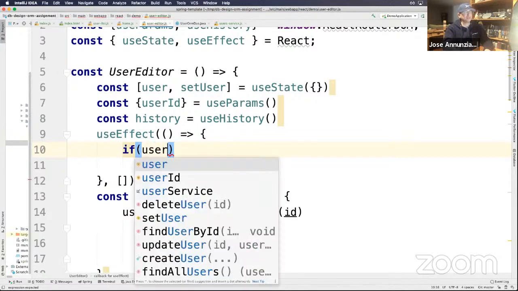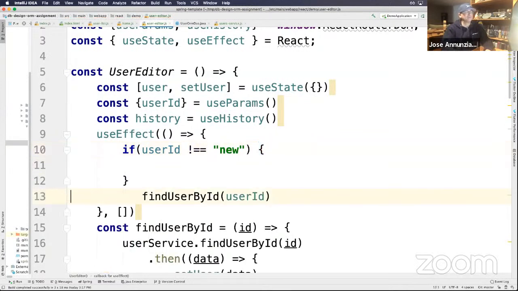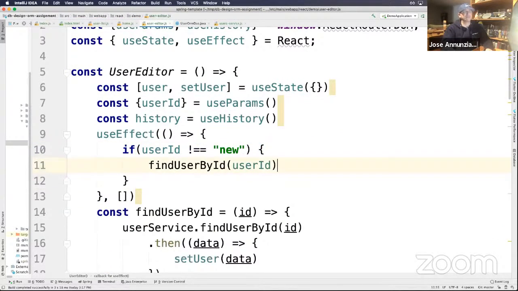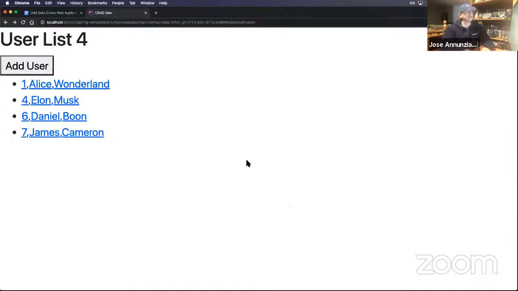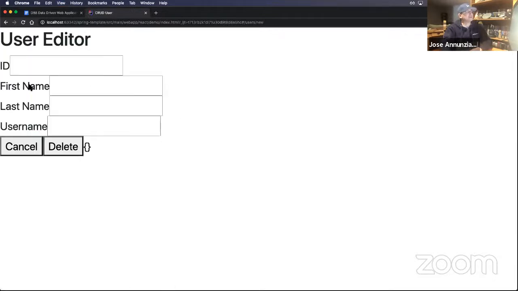is not new, then go fetch user by its ID. Make sense? All right, so if I go back here and I click on add user, notice that it goes to the user editor. Notice that the URL up there is /user/new. Notice that the user editor did not go fetch anything from the server and left this blank. Everybody good? All right, awesome.